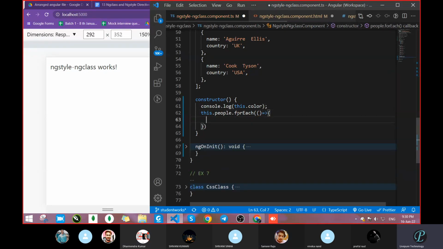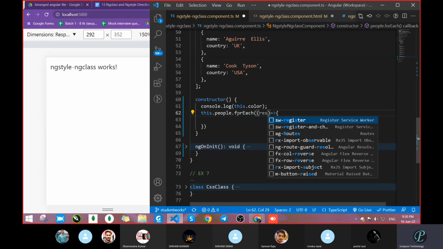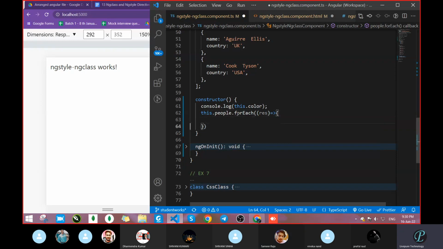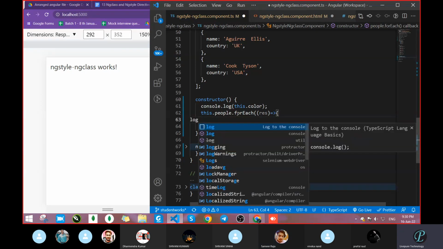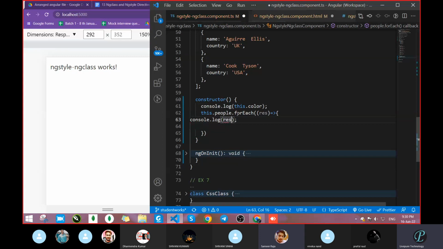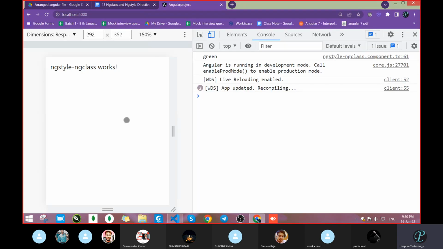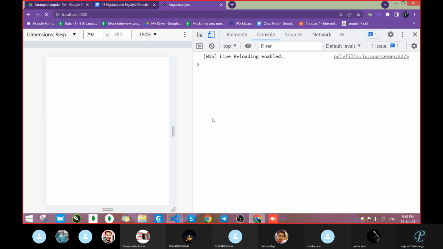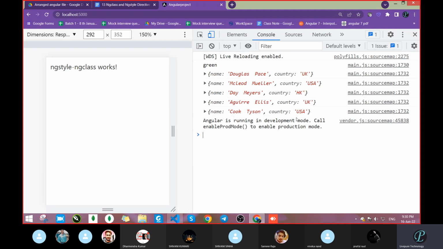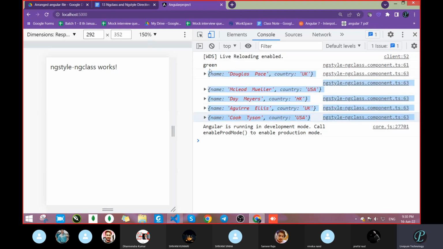Then curly braces. Value, yes. We will write something here, just write res for the response itself. And here we will write console.log, and inside it res, the response. Fine. So we have written the looping of the array. Let's verify whether we are getting the data or not. So check in the console. What happened? We got the data, correct? Means we got all the data.